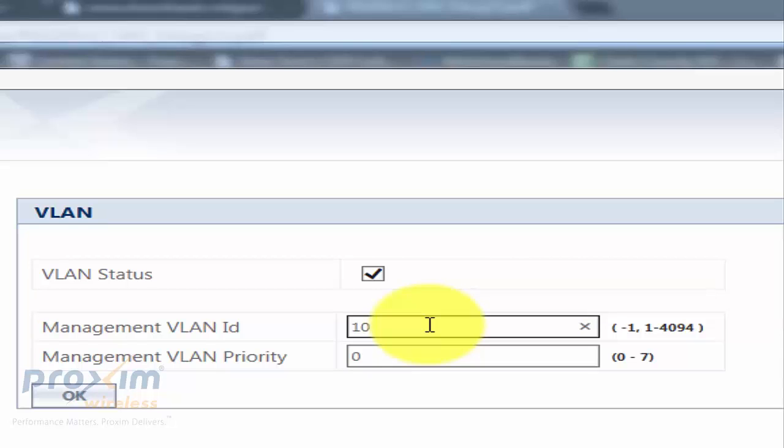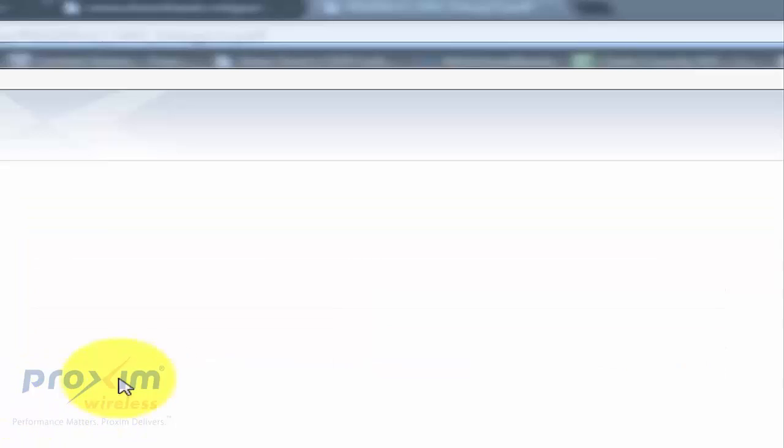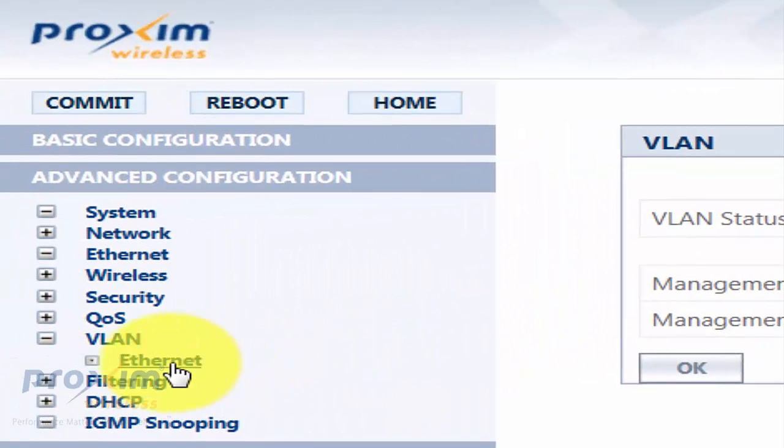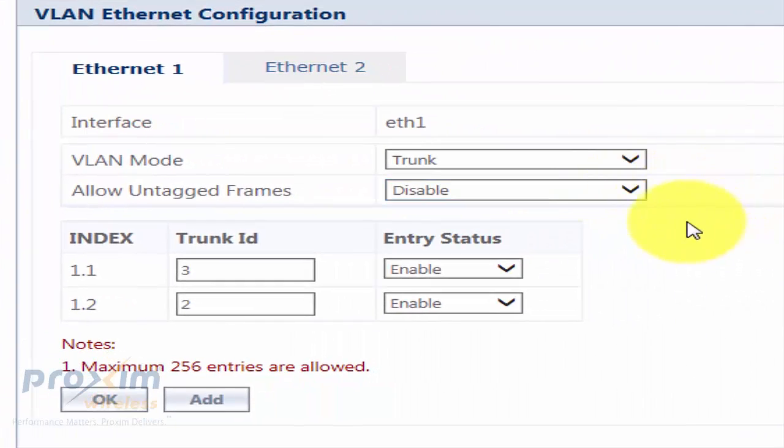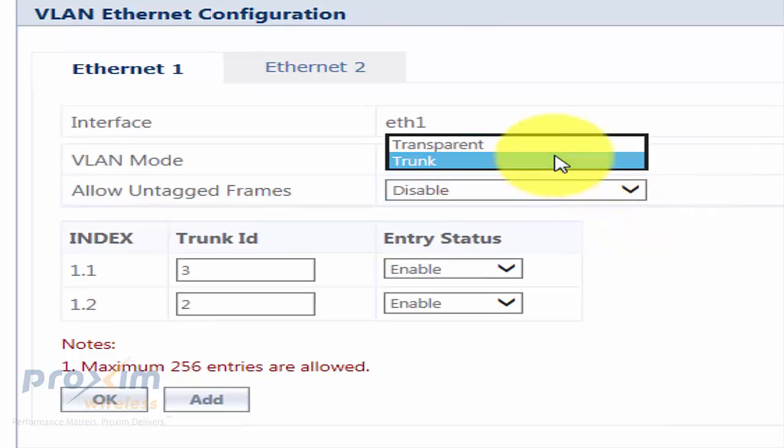On the radio, we're going to click on Advanced, VLAN, Ethernet. Of course, VLAN status is enabled. We're going to type in VLAN management of 10, and click OK. Then we're going to click on Ethernet. What we're doing here depends on whether we're in transparent or trunk mode, and we're going to cover these two later on.